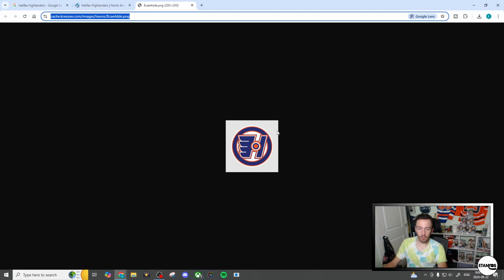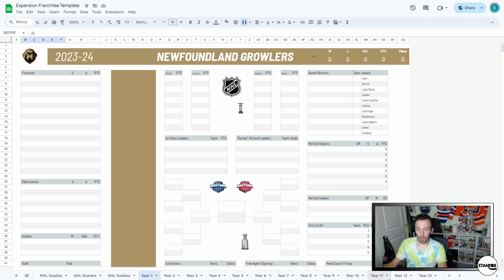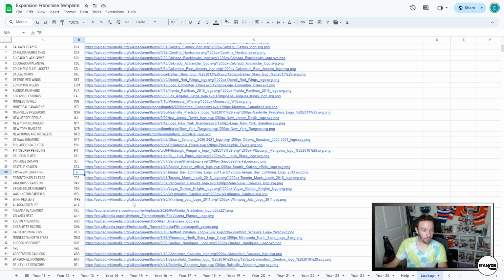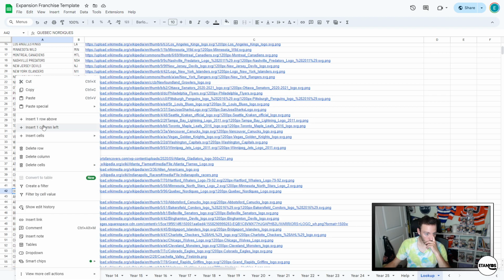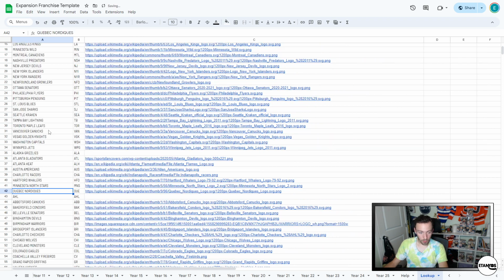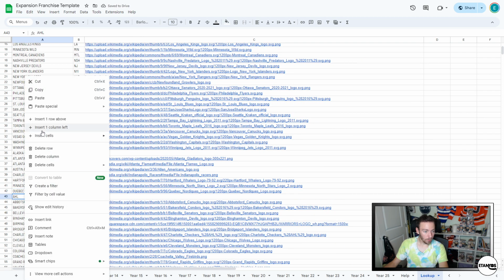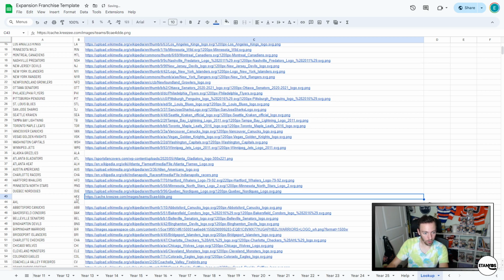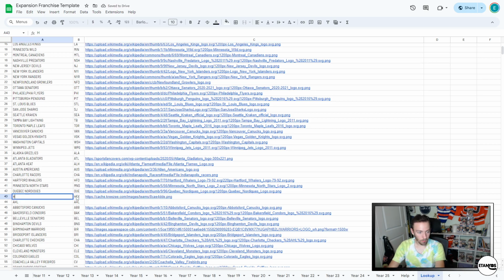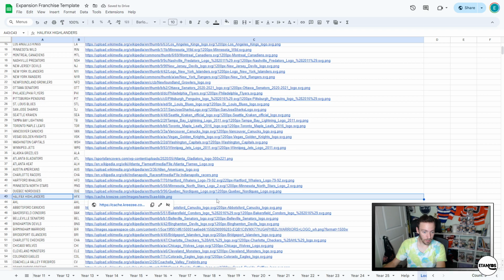So Control C, we've copied that. Now that we have that link, we can go back to our spreadsheet and we go to lookup. So let's say I want to add a new team here. Let's go insert one column above, and then we're going to add Halifax, HFX. That's just going to be their logo. We can go here, paste that link in, and then we'll go Halifax Highlanders. Now that that's in, we have the Halifax Highlanders team in there.